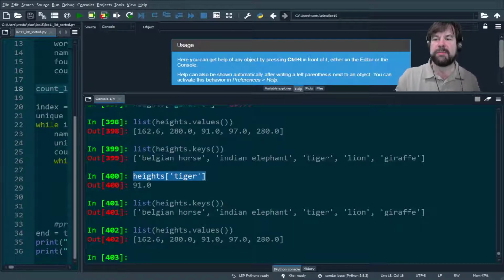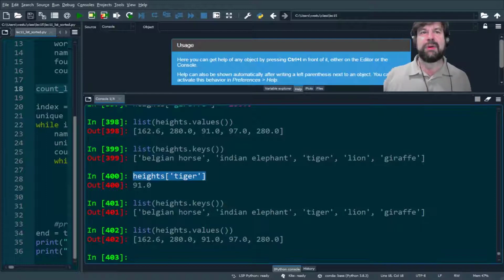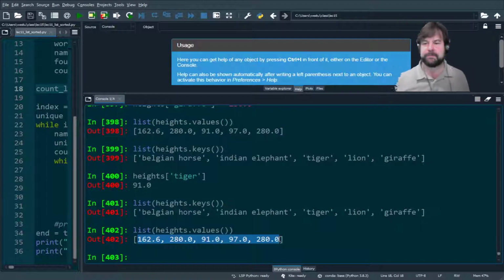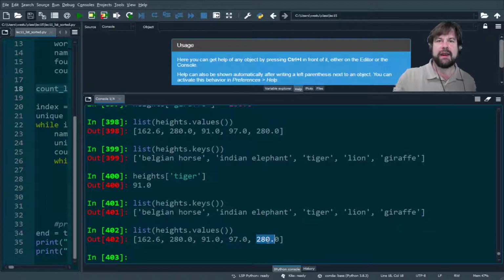No, because a value can be associated with multiple keys. So the question is, can you access a dictionary's key given a value? We could probably reverse engineer it from this heights thing, but the issue is that the value is not necessarily unique. So you can see here that we have 280 in there twice. When you're trying to get back to the key, which 280 do you want? Do you want the first one or the second one?